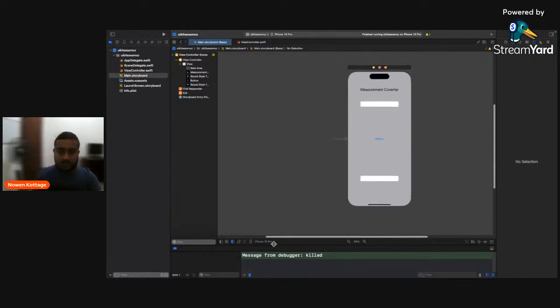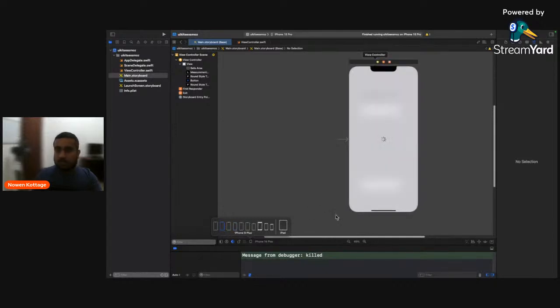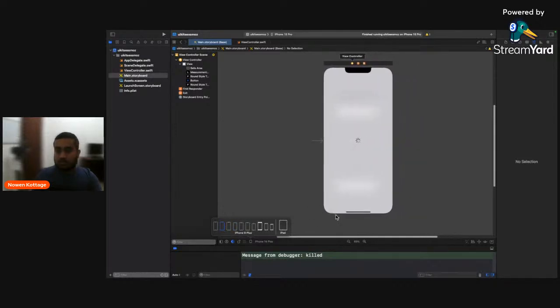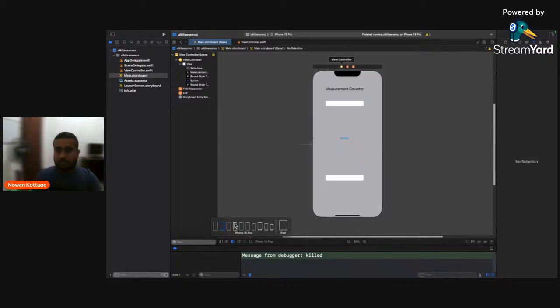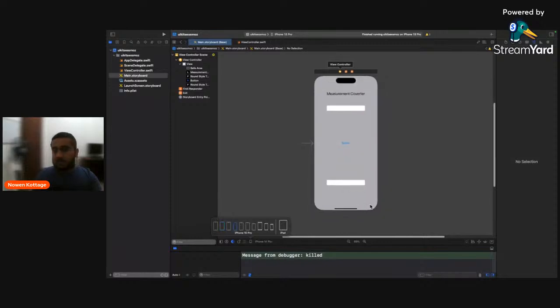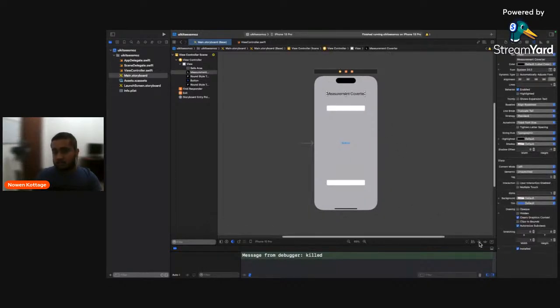So I'm choosing the iPhone 15 Pro here. You can change it to whatever you want. Here is iPhone 14 Plus. Yeah, it's loading. With the 14 Plus, you might see some change in the UI. So in order to prevent such changes in the UI, there's something called constraints. Select the component, click this small icon here, choose the constraints, constrain to the margin, and add the constraints.